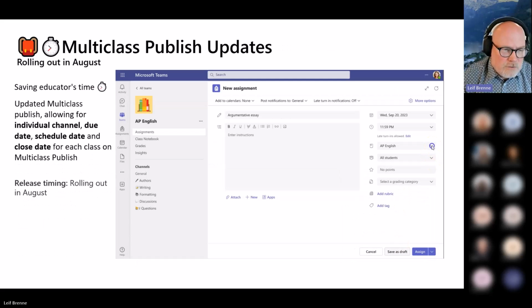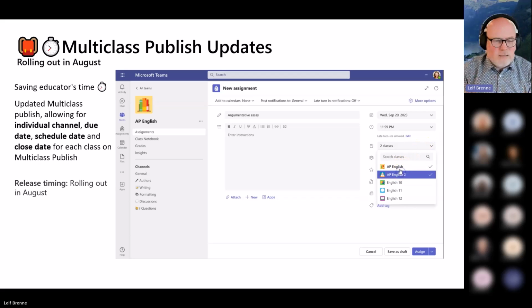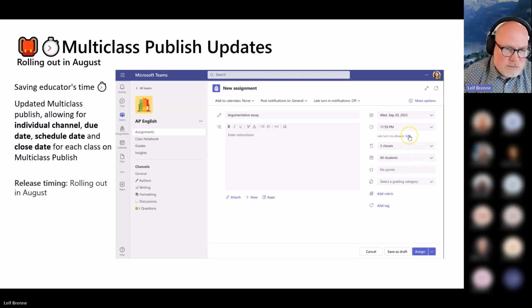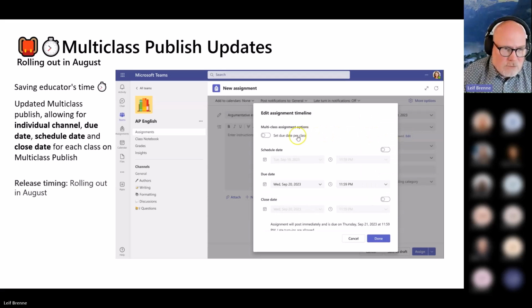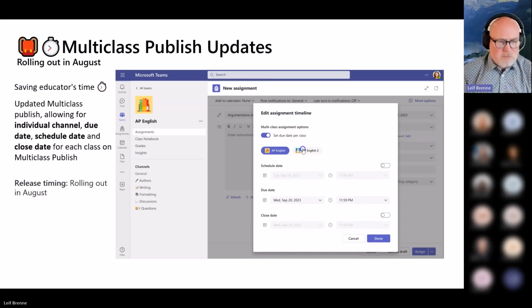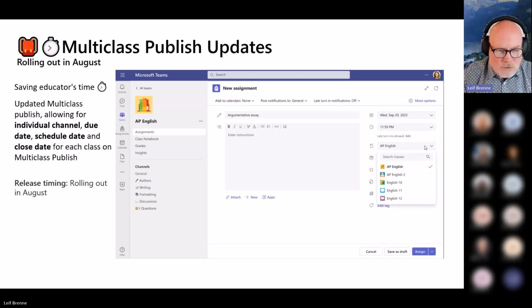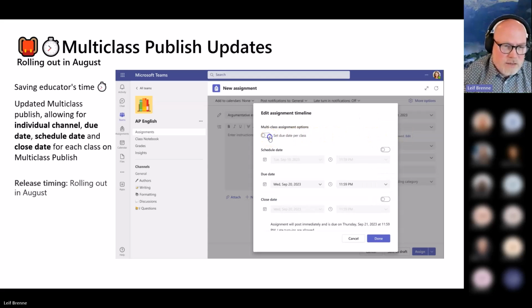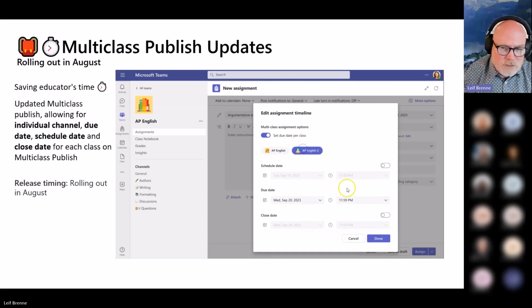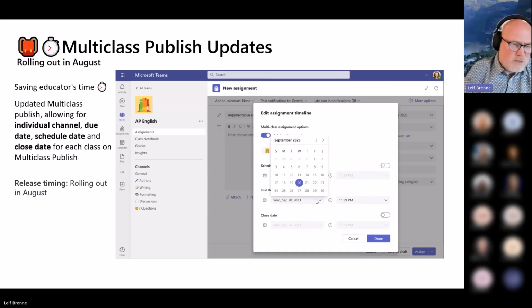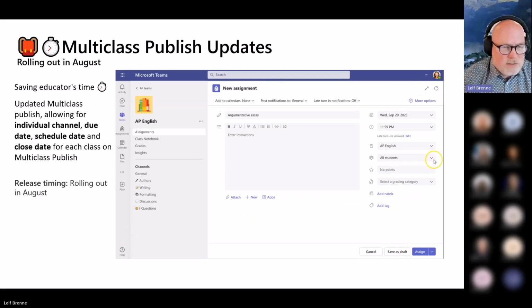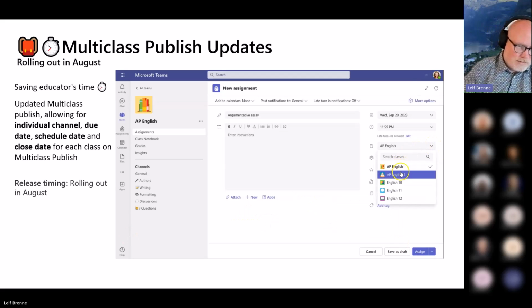Another quick update for teachers: a lot of teachers have, of course, multiple classes, but they want to have different due dates and a different schedule date for each class. Today, if you use multi-class publish, to publish an assignment to multiple classes, you have to have the same time and same channel for each class. Rolling out in August is the ability for you to set an individual due date, schedule date, and close date for each class, and which channel will be used for each class as well. So it's much more customizable, and hopefully makes it quick for you to create this assignment and easy to publish to all of your classes.